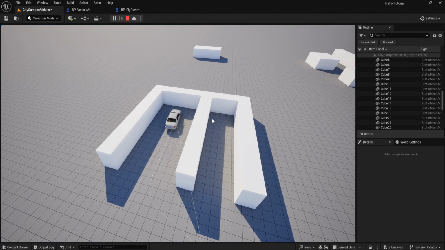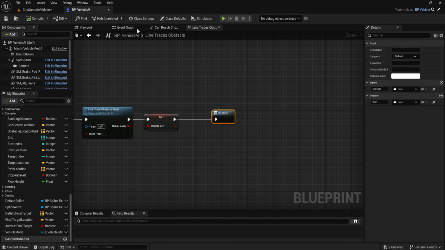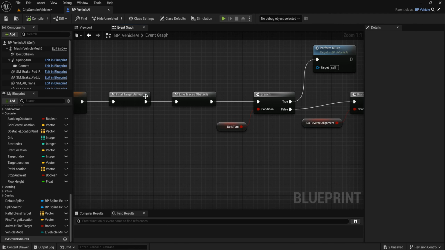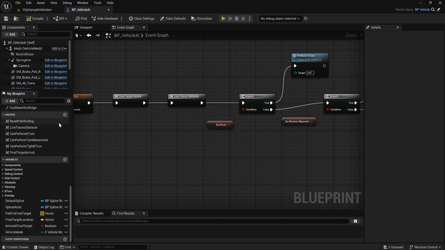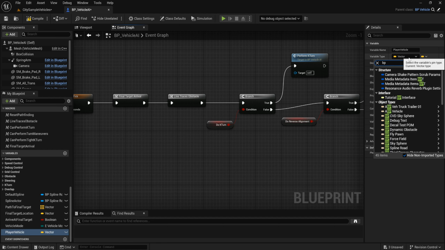And it's working. Now we want our vehicle AI to follow the player vehicle. Add another variable, is player vehicle, single, BP vehicle.